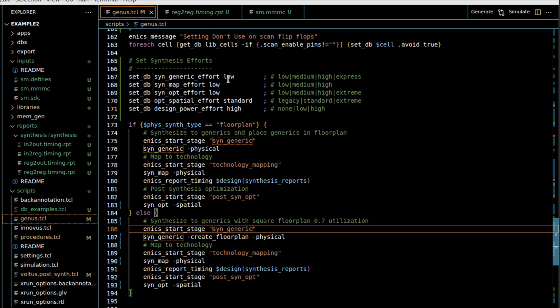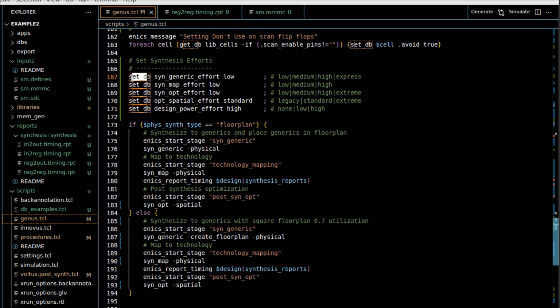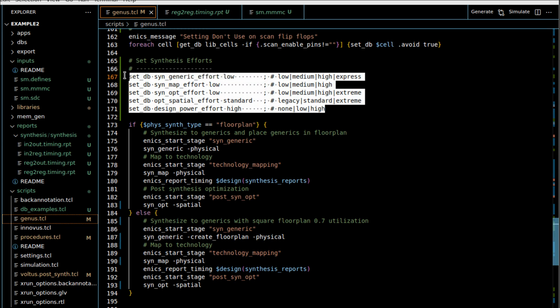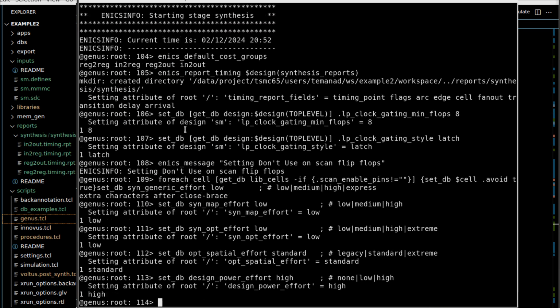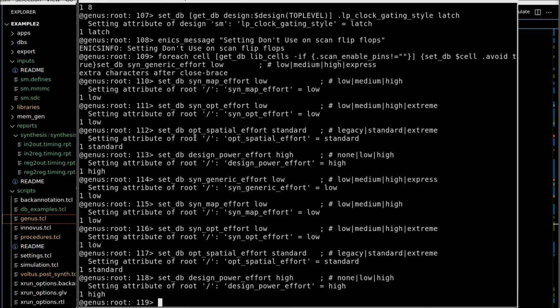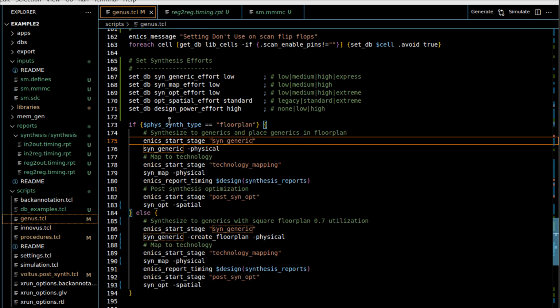First, I'll set my settings over here for the effort. So there's generic effort, map effort, opt spatial effort, and there's design power effort. There's all kinds of other ones too. So I'm going to set those ones for right now. They all have defaults if I don't set them, of course. Okay. And I will then read this in.